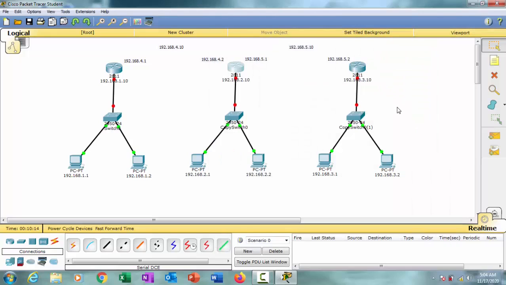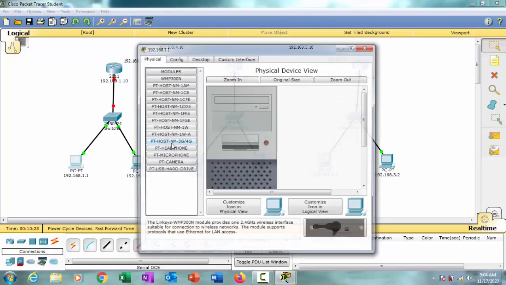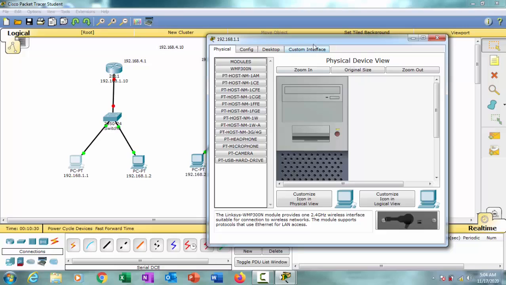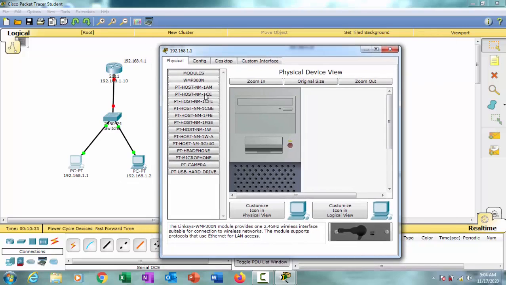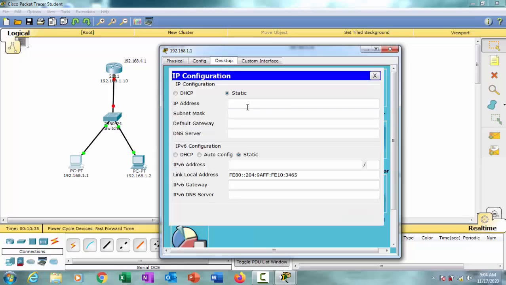Okay, so it's time to configure this. We already have the components needed, so we just have to configure it. We're going to start configuring with the computers. We have the guides here because of the labels. Desktop, IP configuration: 192.168.1.1 because we're configuring this one, and the default gateway is 192.168.1.10. This is the IP address of the router.